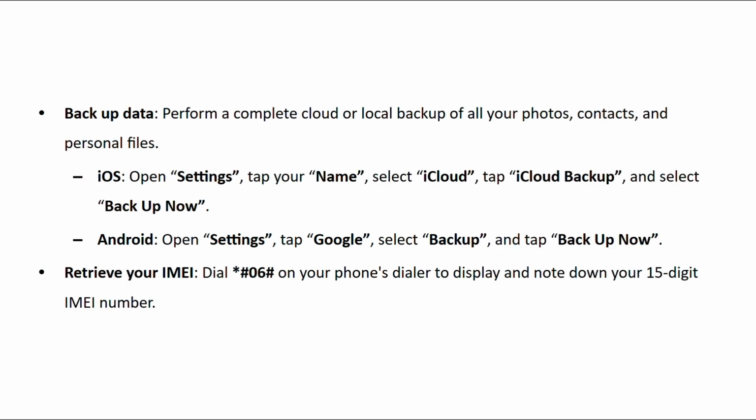Backup data. Perform a complete cloud or local backup of all your photos, contacts, and personal files. On iOS, open Settings, tap on your name and select iCloud. Then tap on iCloud Backup and select Backup Now. On Android, open Settings, then tap on Google and select Backup. Then tap Backup Now. Retrieve your IMEI. Dial star hash 06 hash on your phone's dialer to display and note down your 15-digit IMEI number.